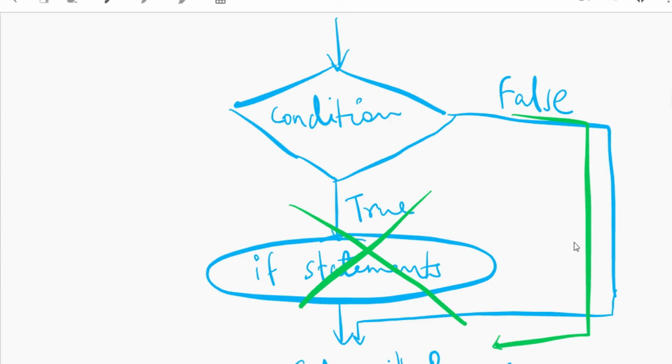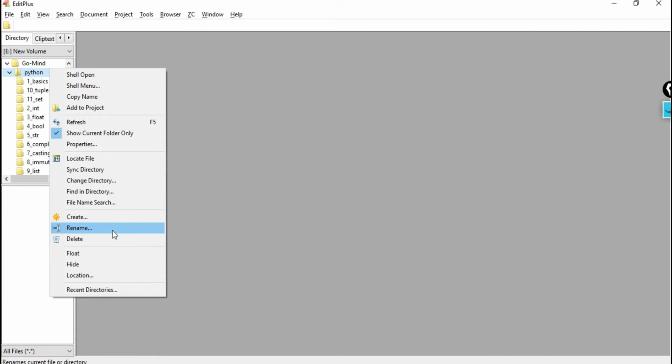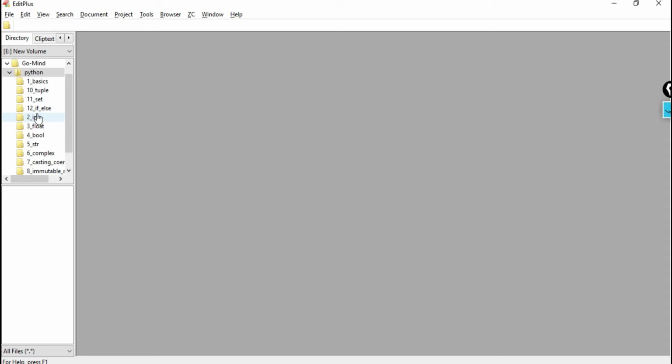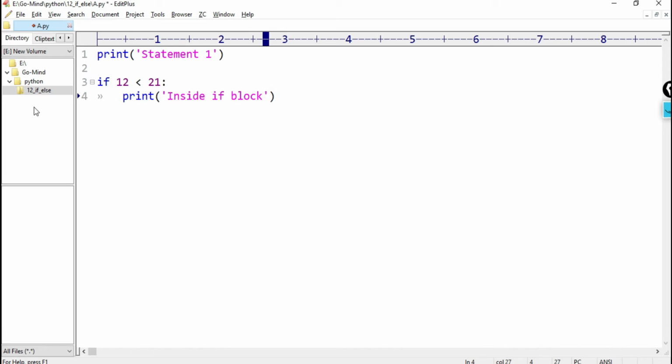So let's see in code. Back to Edit Plus, making a new folder 12_if_else, and inside this folder I'll create a new file a.py. Here I have a print function call, print statement 1. Then an if condition: if 12 is less than 21, then print inside if block.